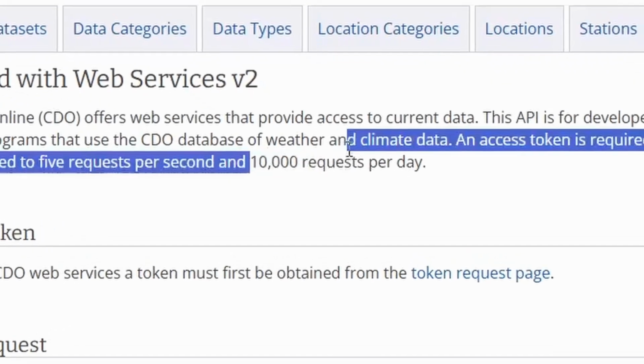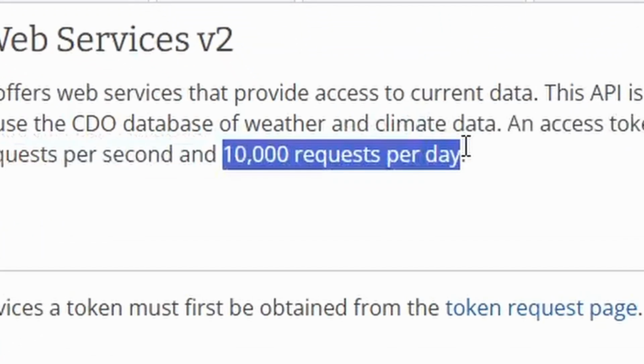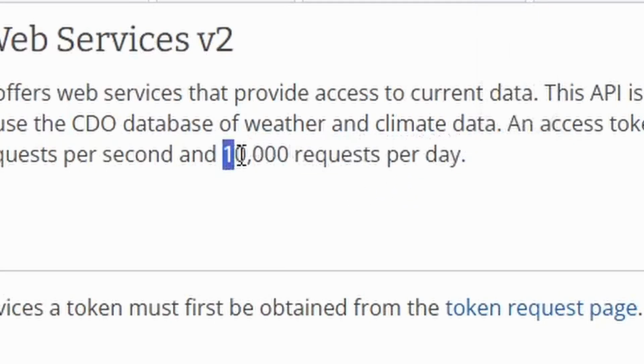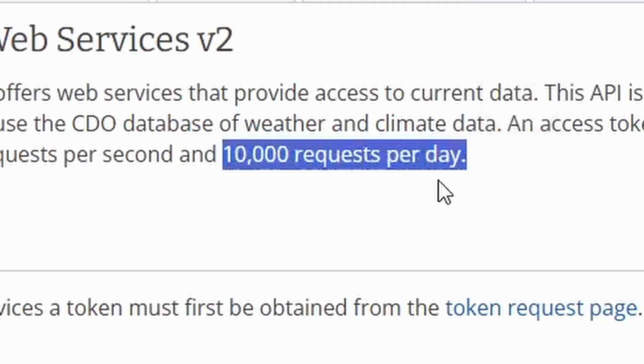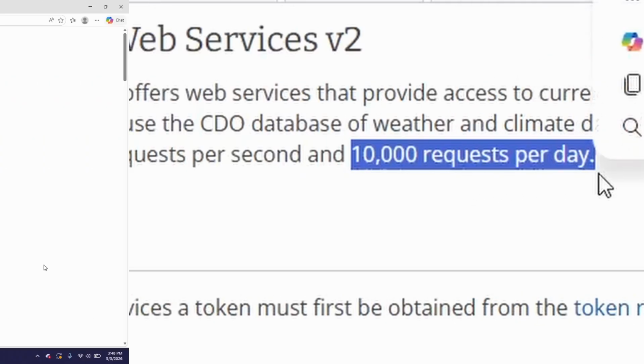See, 10,000 requests per day sounds like a lot until you realize that you're going to be making a bunch of requests for a bunch of stations. If you're trying to backpopulate a historical data set for, let's just say, 500 locations or 1,000 locations, then all of a sudden, 10,000 requests per day requesting years worth of data suddenly doesn't seem like quite so much. So what's the solution?